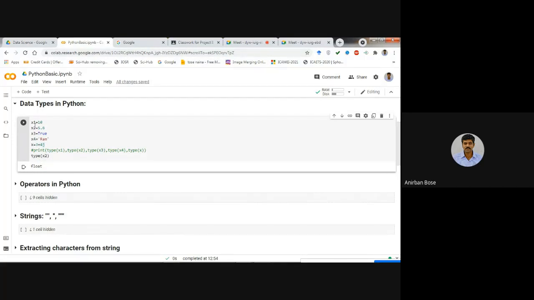So exactly in a similar way you can check the other data types also. And here you see I have used this hash. This hash is basically the comment line. If you want to make a line of code a comment line, that means you do not want to execute this line, then you just put a hash before it, and that particular line is not going to execute. Okay. Any query up to this much?